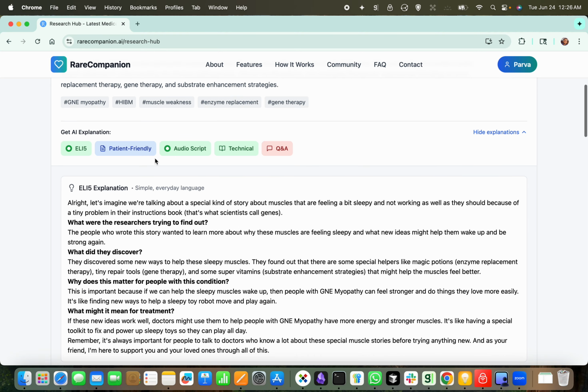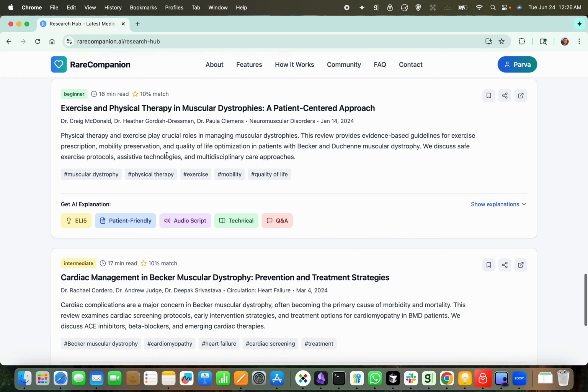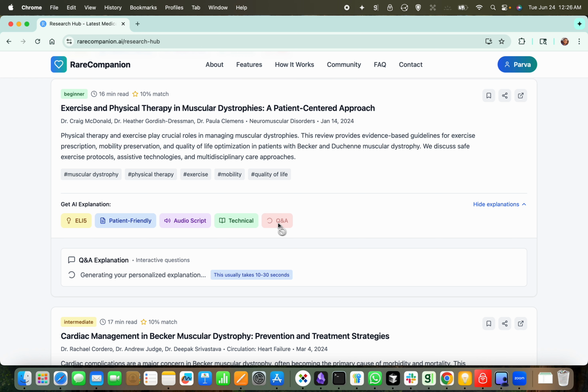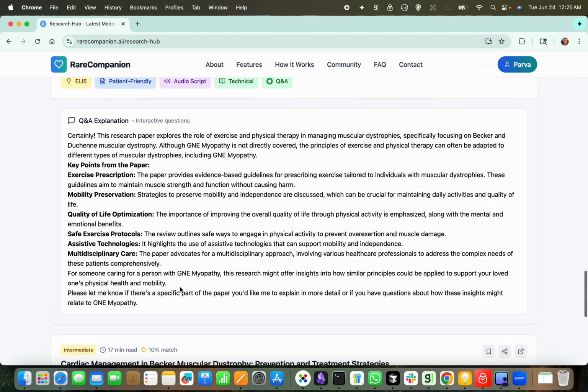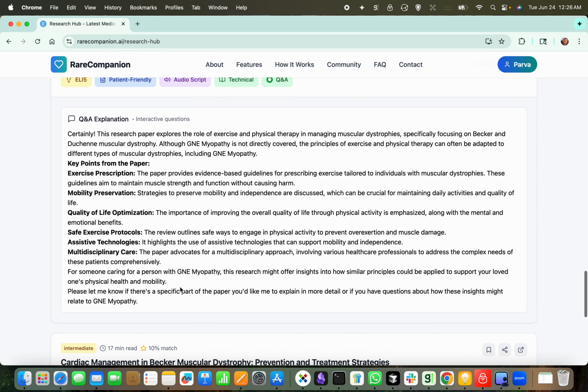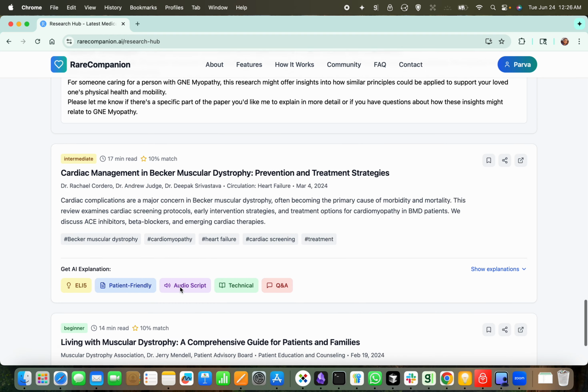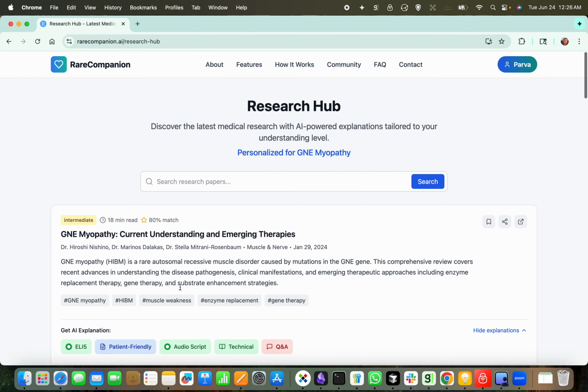So similarly, there are other things. There is a patient-friendly version. There is a technical version. You can actually have Q&A, right? So let's say we go with this paper and we say, hey, Q&A, right? So it's generating a few questions and then a few answers. Maybe that's how you consume information, right? So again, this is not only for patients. This is just for everyone, right? So again, this is a pretty cool built-in feature.